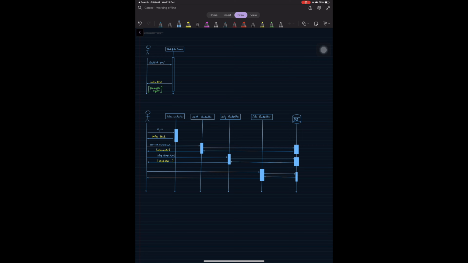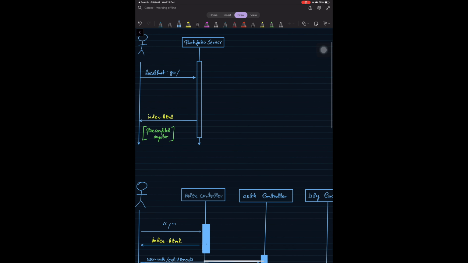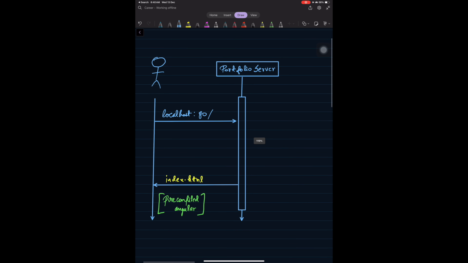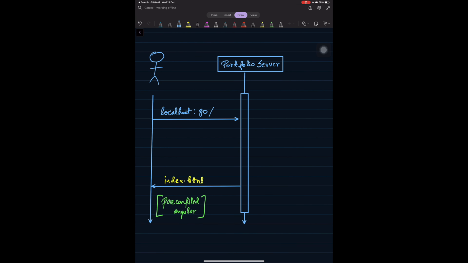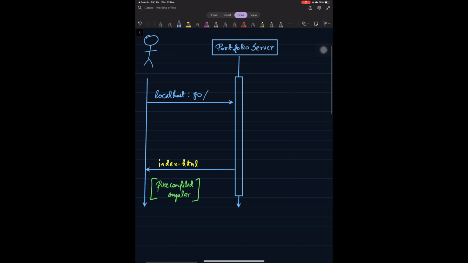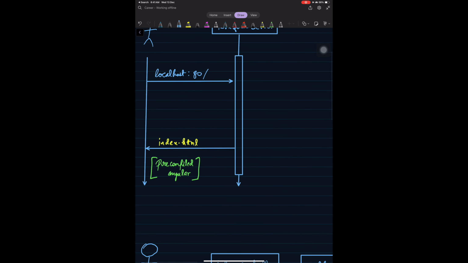Okay, so this is basically now my monolithic architecture. If we look at it, some of the things are the same. Once you hit localhost 80, first of all it hits the portfolio server, right? One thing to notice here is that the front end and back end both now exist in a single server. So the difference from earlier is that now we have just one single server. Once you hit localhost 80, it gives you index.html back. And this is basically pre-compiled Angular code.